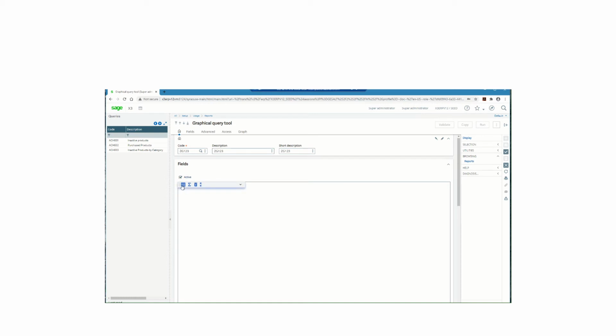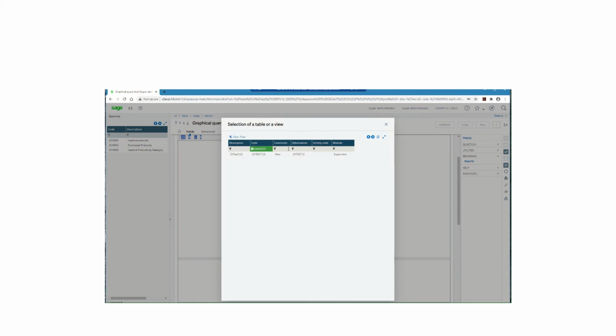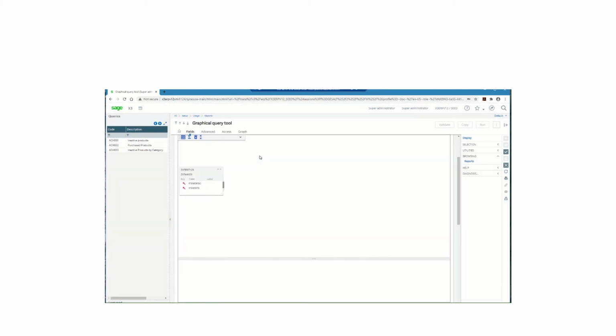We're going to go down in the fields area, and you'll notice that there's a little bar here that has some icons to enable you to perform some functions. Let's click on the Add a Table icon and bring up the selection screen. And let's go over to the code filter at the top. And let's look for our view that we created, zvtest123, right, and we're going to select it.